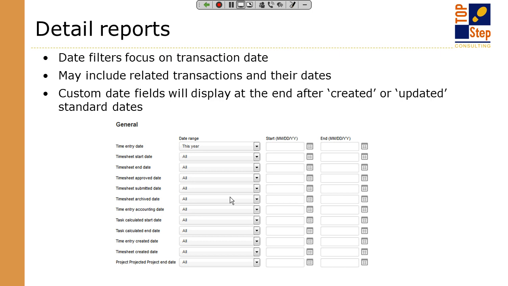And that table has a series of dates, and it may have an ability in this report interface to reach out to container dates or relationship dates. So for example here, the time entry has a relationship to timesheets and tasks. So all of these date fields that you're seeing on the screen, up until the very last one that says project, projected, project end date, a bit redundant, I realize.